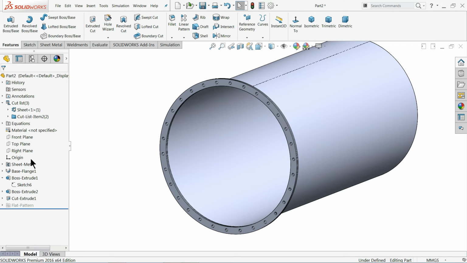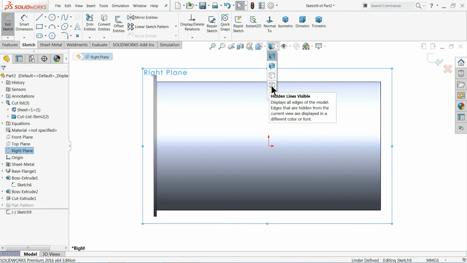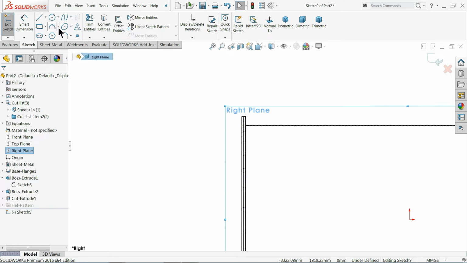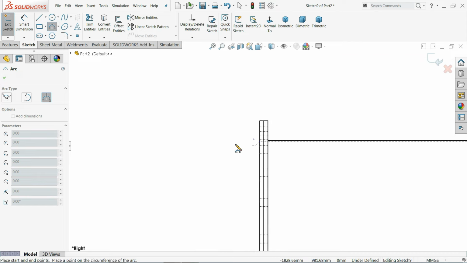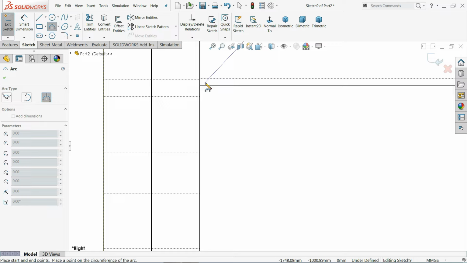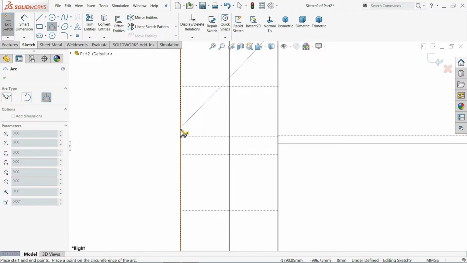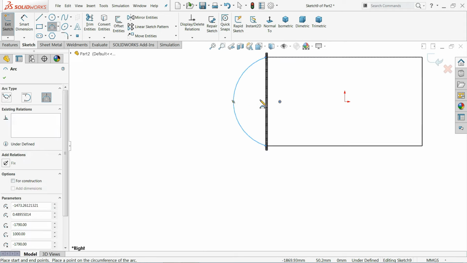Now the dome, let's make the dome. So here we will choose right plane, sketch, normal, and let me change to hidden lines visible, and I'll choose 3-point arc, and we will start with the internal point. See this internal line. Keep as it is.